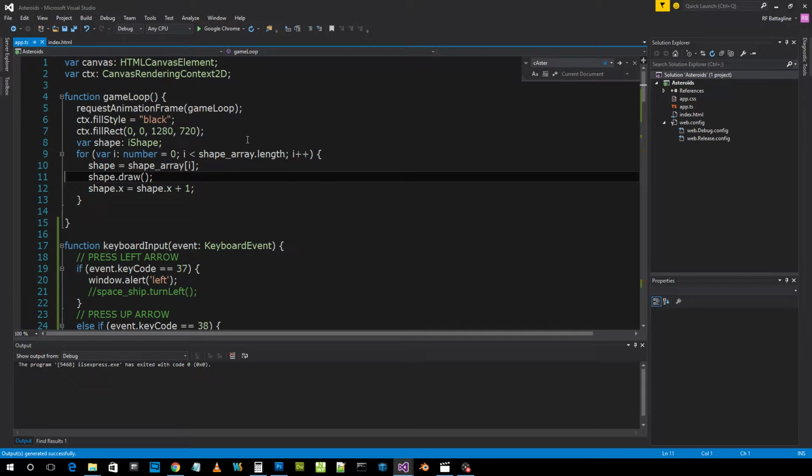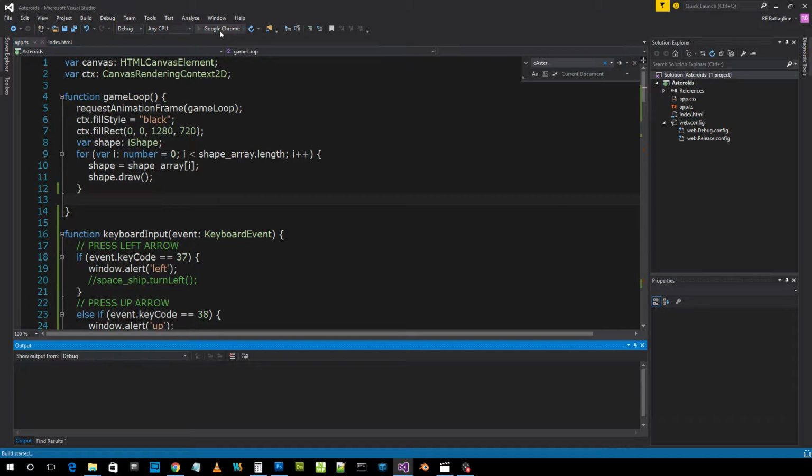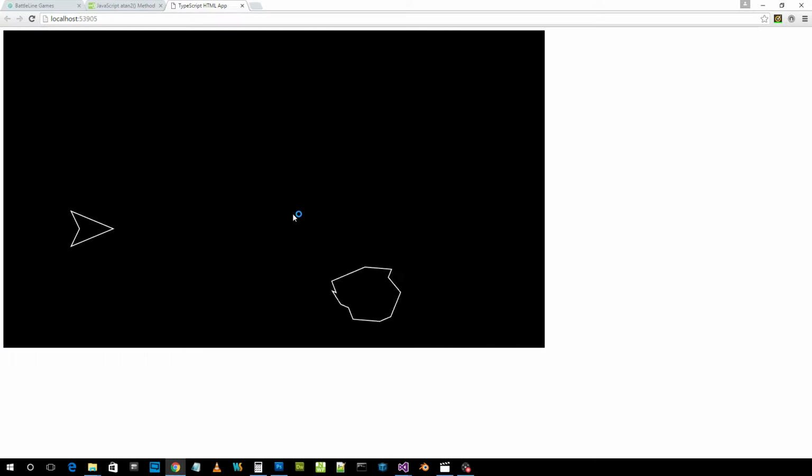So what it's doing here is looping through all our shapes, and it's adding one to the x coordinate, which is going to shift it to the right. So we're just going to get rid of that because we don't really need that anymore. And let's see if this works. Let's see if we get our keyboard input.